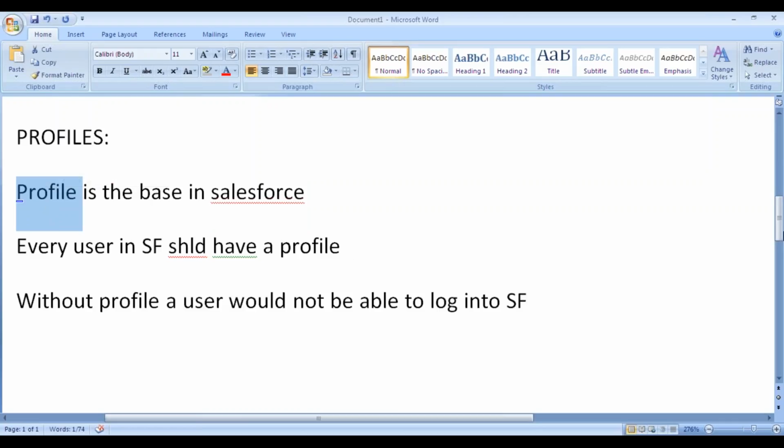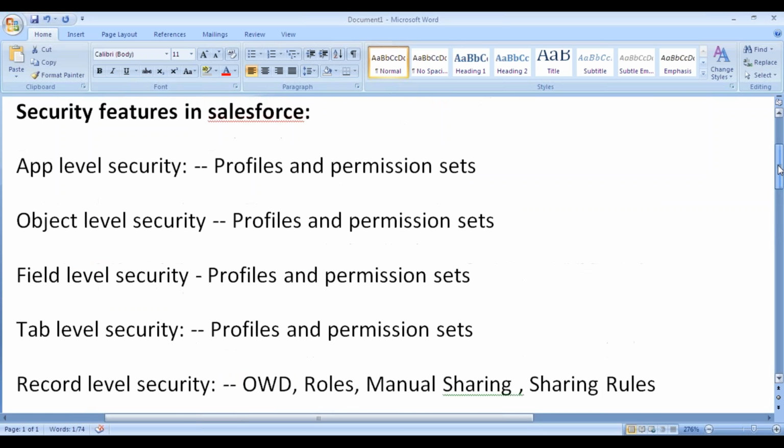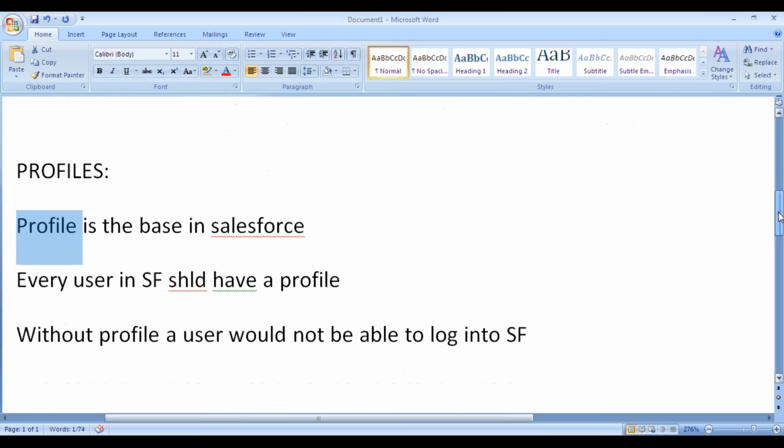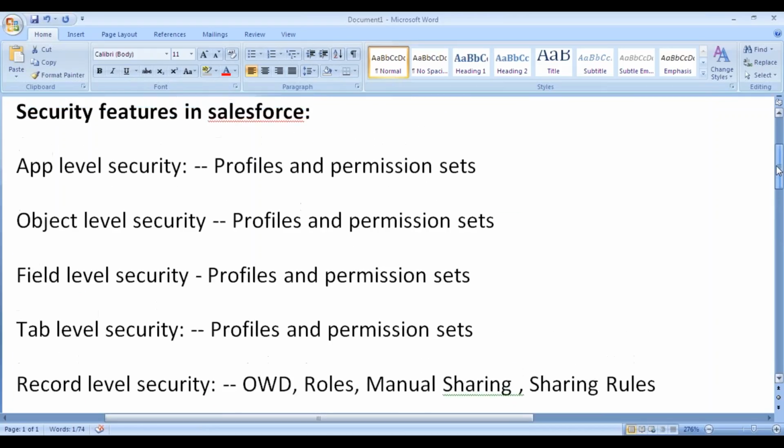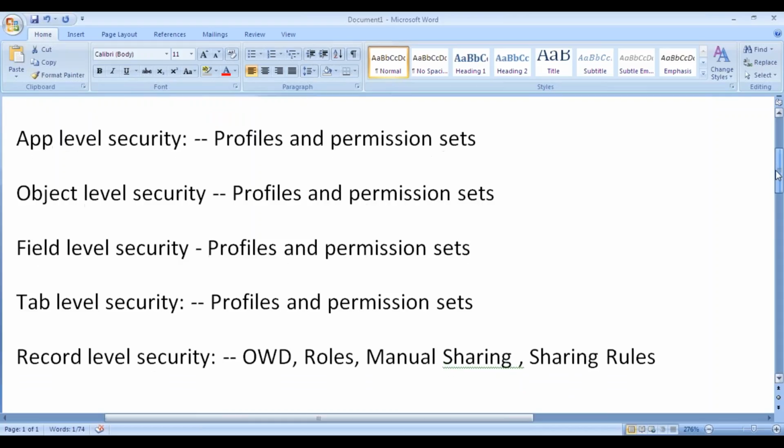Okay, so what does it control? In security and sharing, if you see, only with the profile will they be able to see. So what is a profile? This profile will control everything: your application, object, tab, fields, everything will be controlled by your profiles only. Except records, all the remaining things are controlled by your profile.